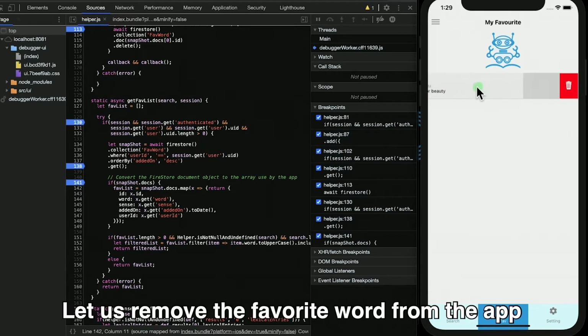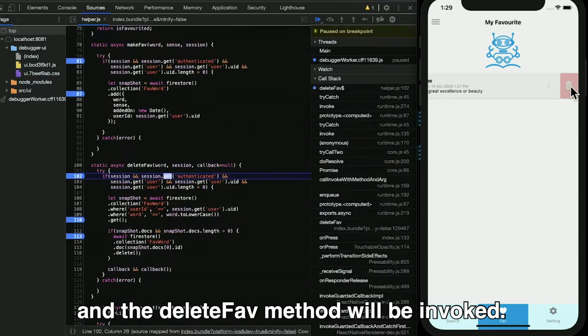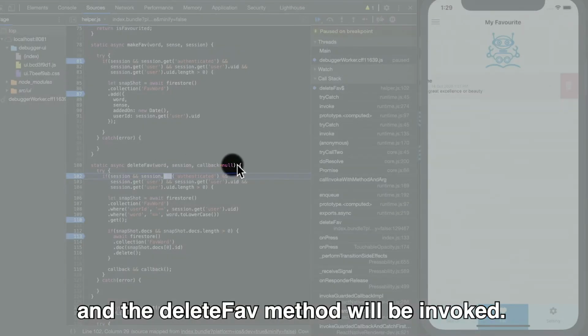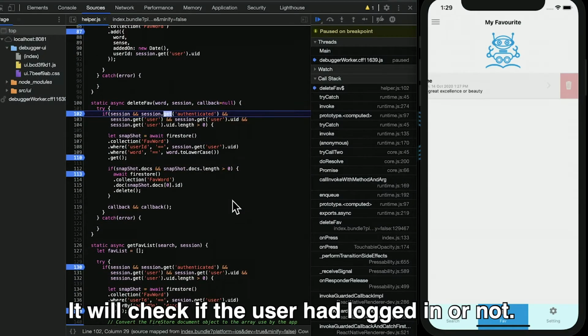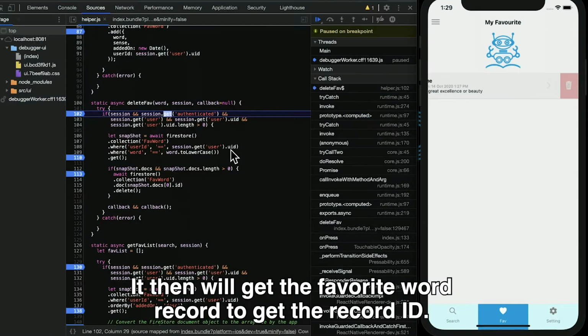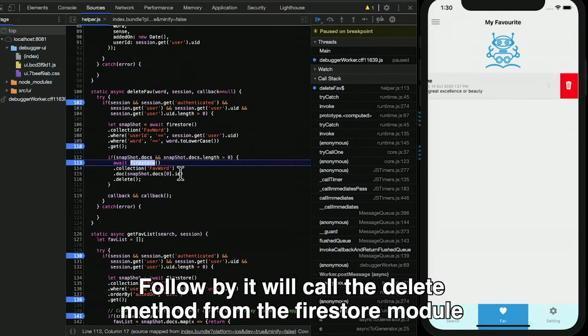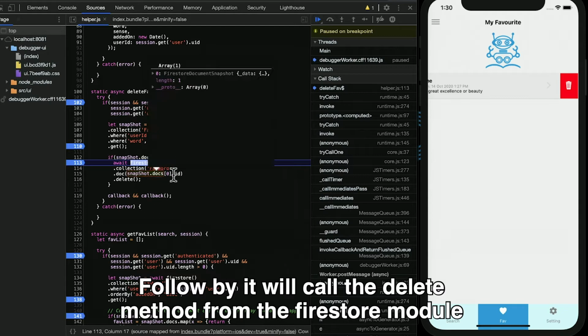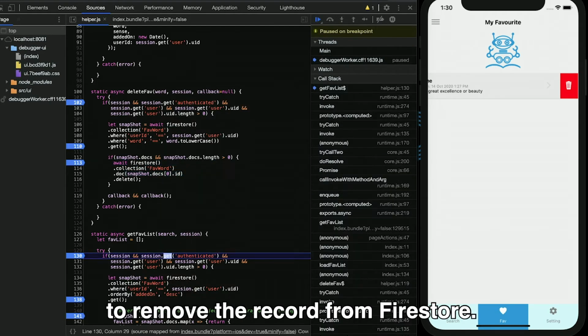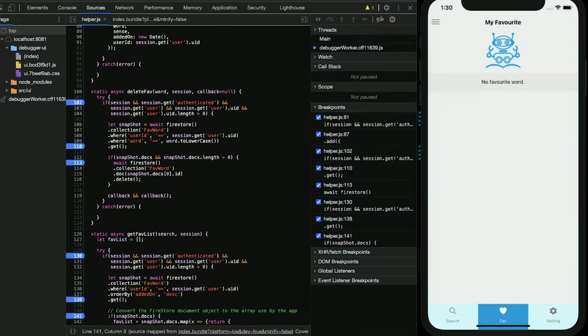Let us remove the favorite word from the app, and the delete favorite method will be invoked. It will check if the user has logged in or not. It then will get the favorite word record to get the record ID. Followed by, it will call the delete method from the Firestore module to remove the record from Firestore.